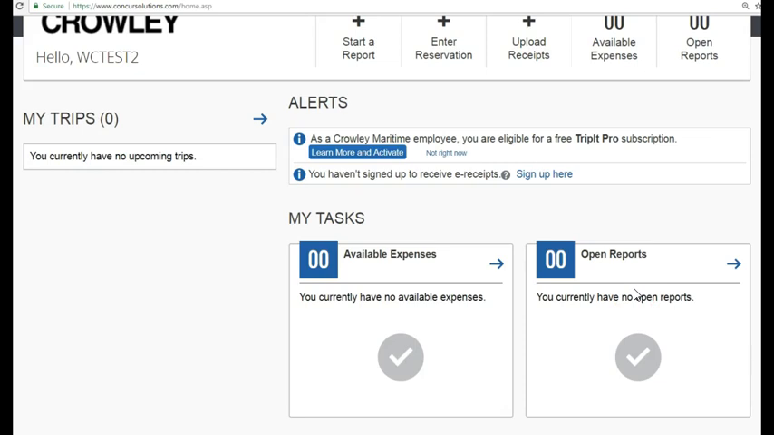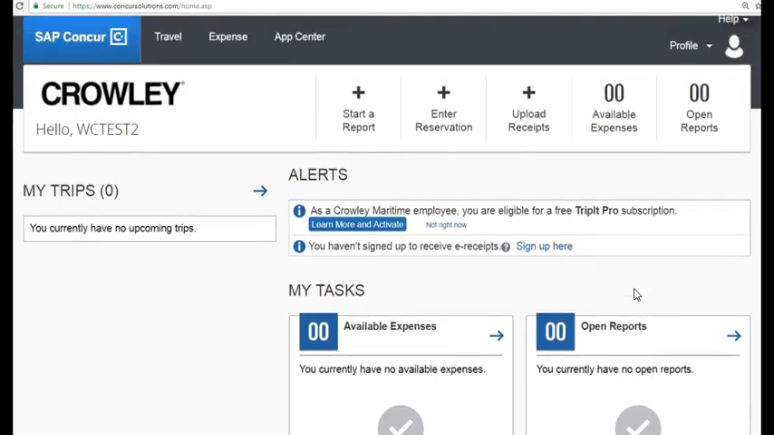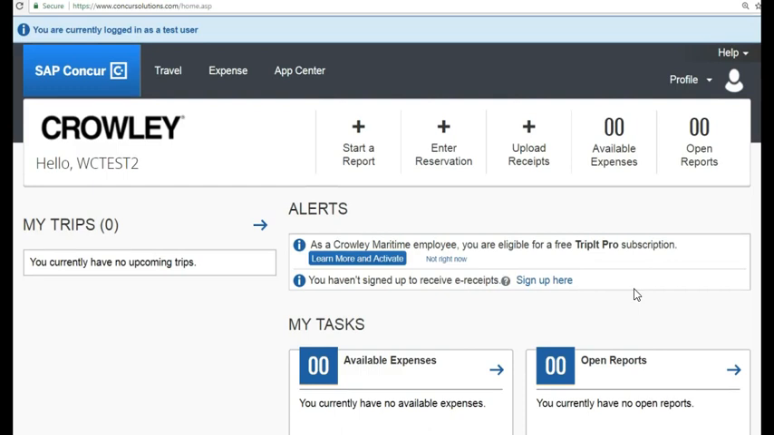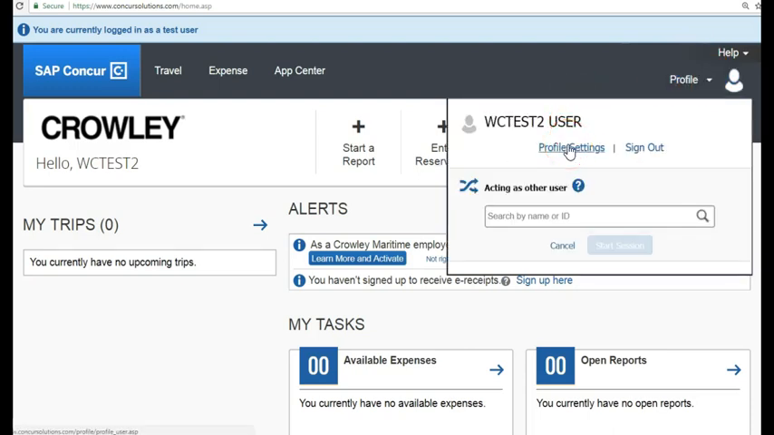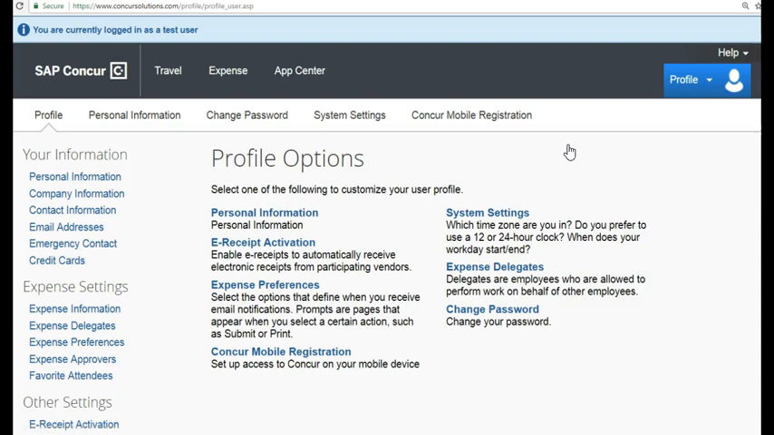But before we get too much into detail about this expense part of the system, let's first cover a few things within the profile page. So to do this, you select Profile and then Profile Settings. Once on this Profile Options page, select Personal Information.